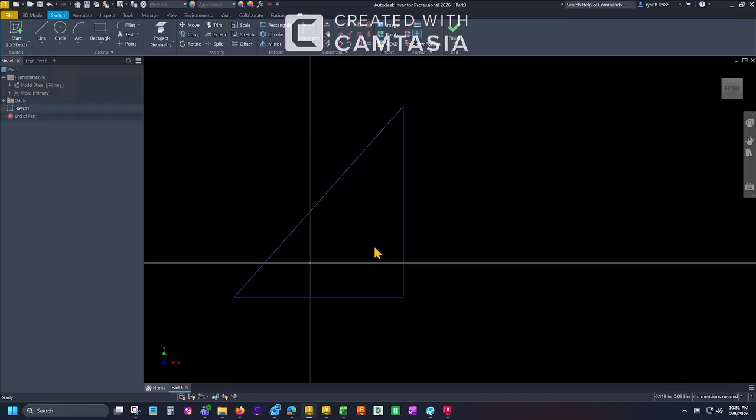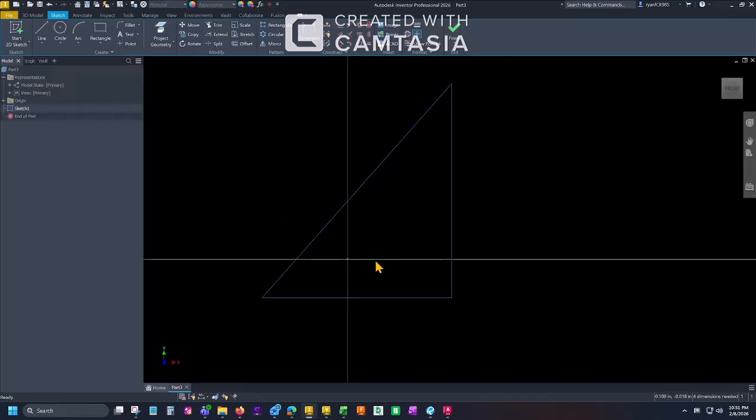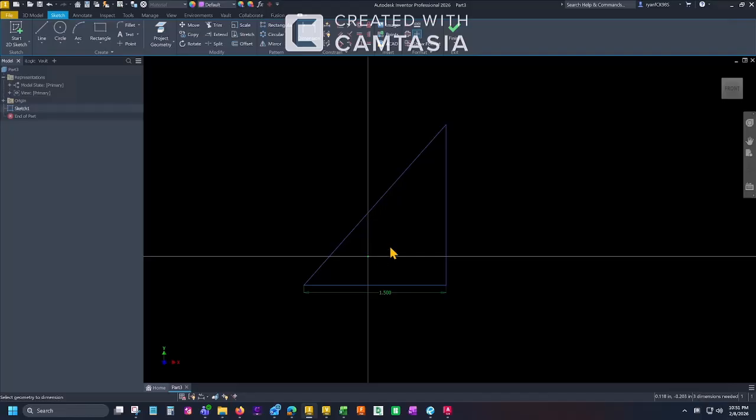Okay, so I've got my triangle drawn here. I'm just going to go ahead and start throwing some dimensions on there. So let's make this bottom leg here 1.5 inches. And let's define my angle between my two lines there as, let's say, 30 degrees.